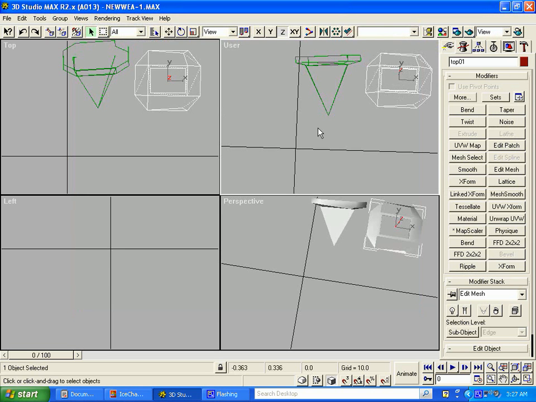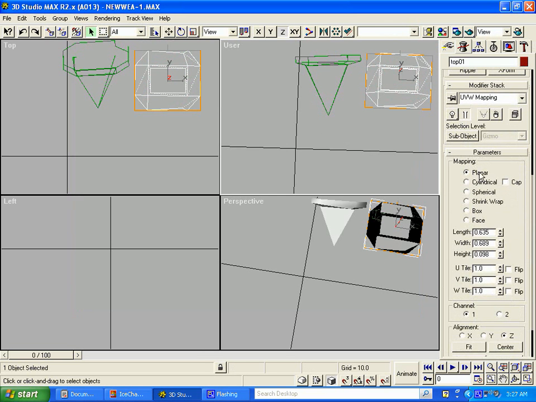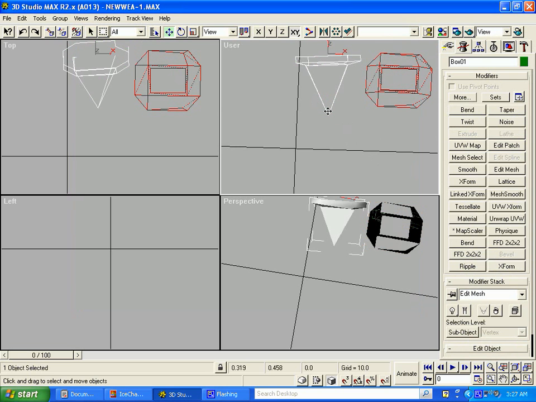Very simple. What you do is go to UVW map, scroll down, go to planar, and hit fit. Just hit sub object fit. No problem. Unselect sub object. Go to your next particular thing here. UVW map. Go back to UVW map.